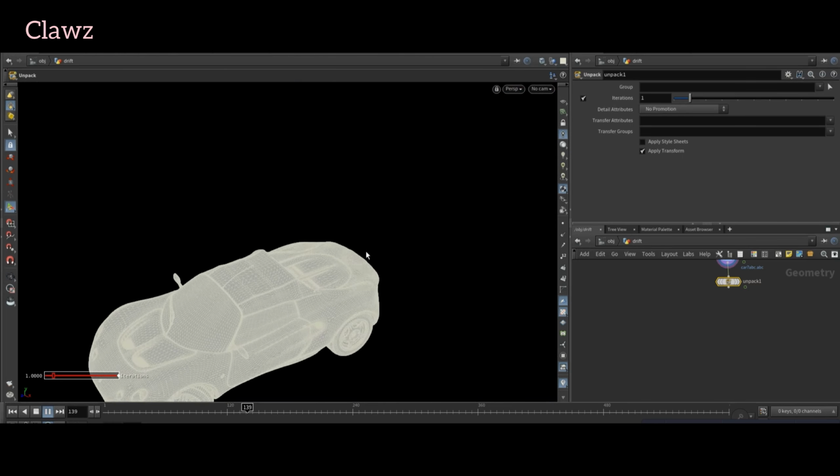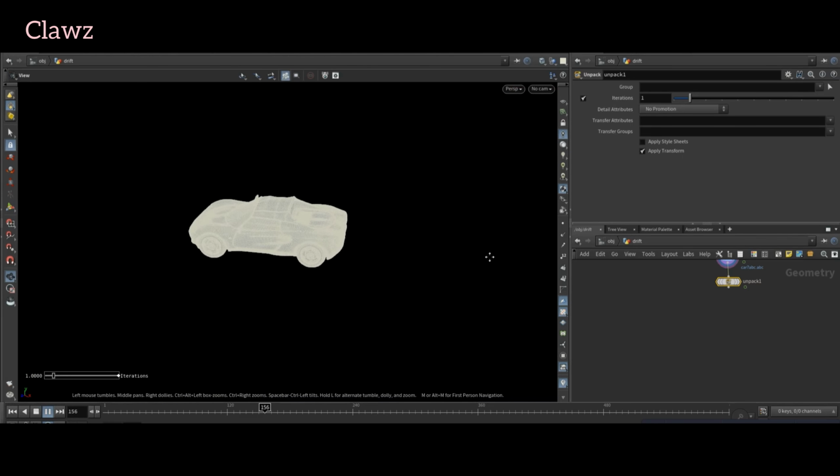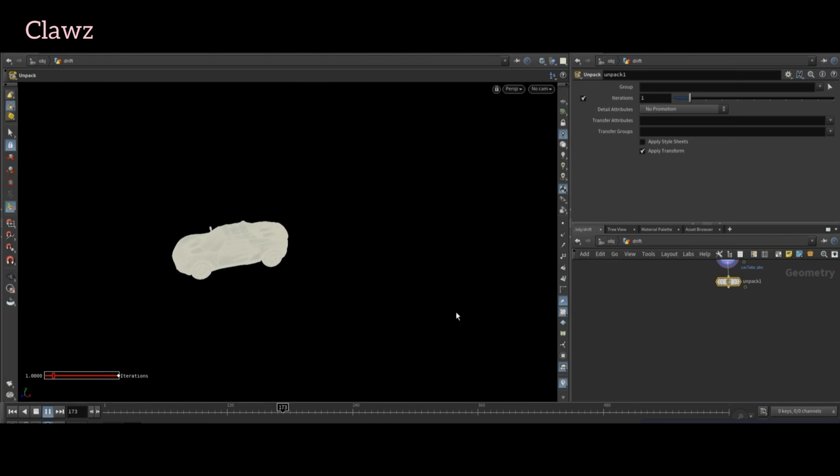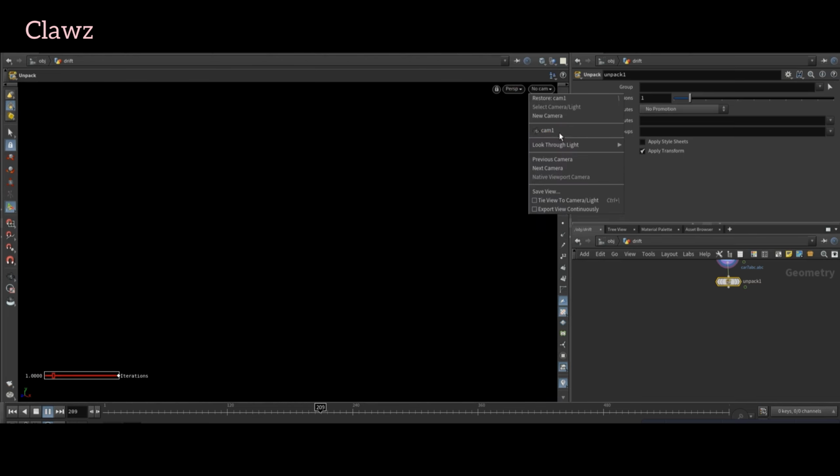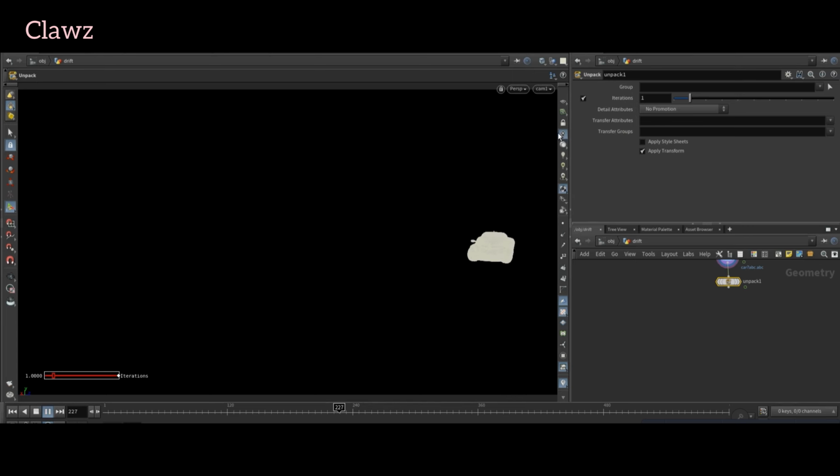Hello everyone, today we are making drip smoke in Houdini. So let's begin, starting from the animated car. This is my animated car. In my animation the drip effect begins after frame 180, so after frame 180 smoke will start to be emitted.